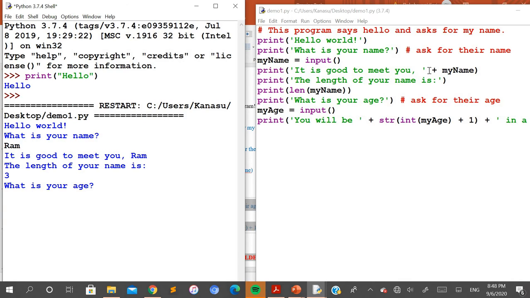Followed by that, you can see the concatenation operator is used here. The my name by default is a string, so you need not do any type conversion here. It is going to display: it is good to meet you, Ram. Followed by that, you have some length display here. The length of your name is.